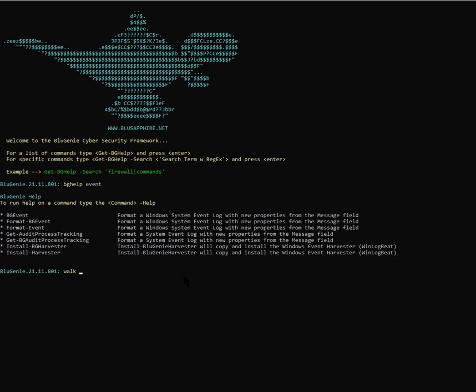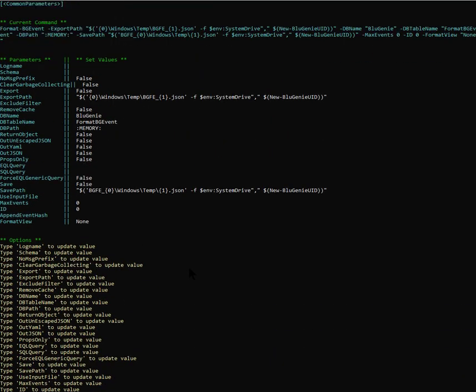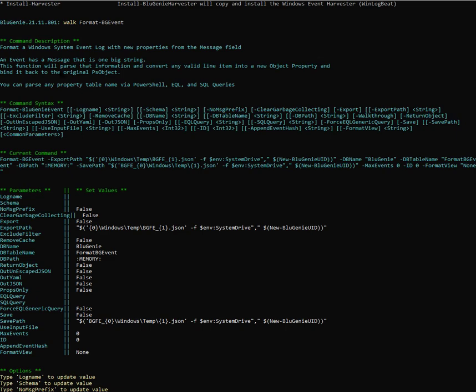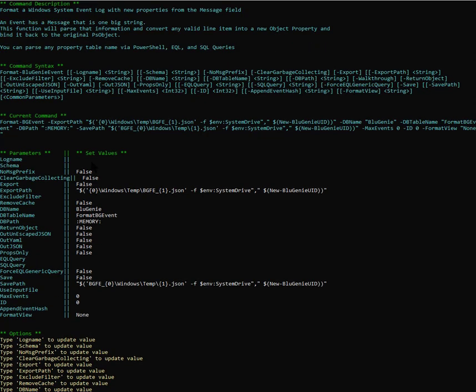With that said, we're going to come back to BlueGenie. We're going to do a walk on the format BG event just to see what it entails. If you scroll up, you'll see a quick description that tells you all the things it can do. If you look at all the parameters, there are tons and tons of parameters for this one, specifically LogName and schema. Schema is a remapping of the field names to help with event queries using EQL or SQL. So you can run specific SQL queries or EQL queries against the event log for really down and dirty, specific queries.